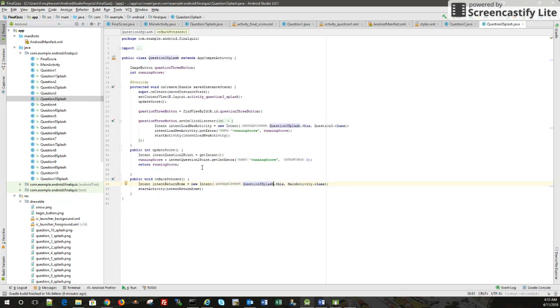If you go into the next splash page, you'll see we have an update score method that's called once we create the page. It's going to look back at that question 2 point, get the value that was in there, and bring that in to update it, and we'll forward that along with that next intent as well. So it works its way all the way through like that.